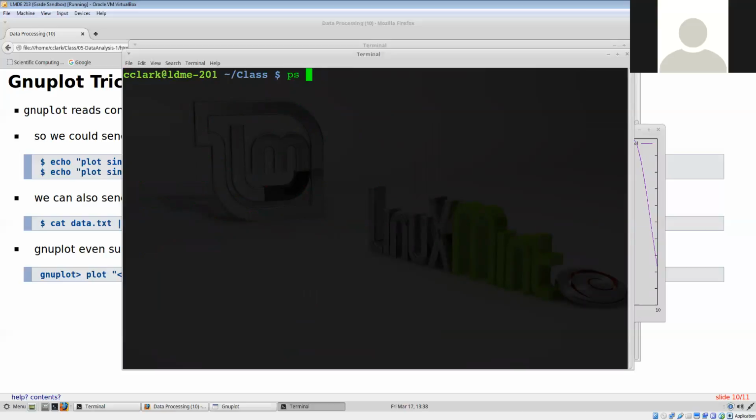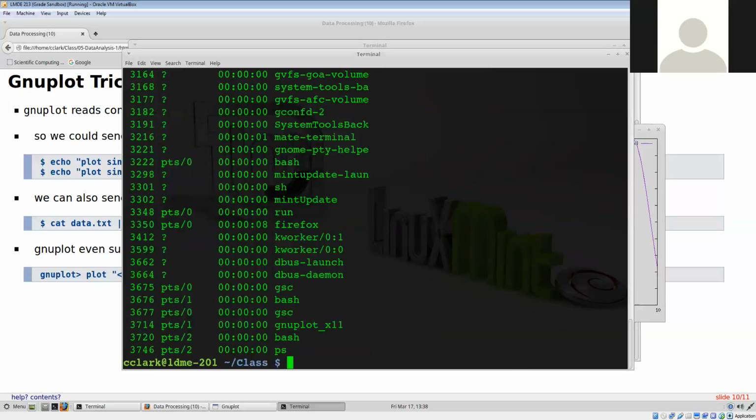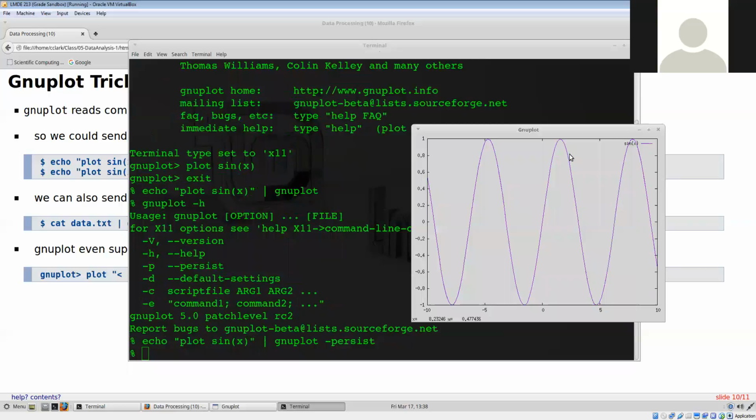So this will print out a list of all processes. Actually, what, do I not have ps? There we go. There's a list of all processes. Let's look for Gnuplot. Looks like Gnuplot X11 is still open. So yeah, it must be forking it and still running it.